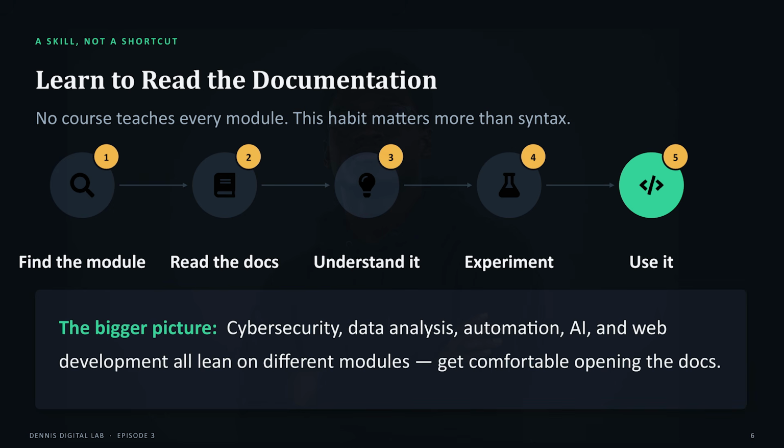At the beginning, documentation can look confusing, but trust me, as you become more experienced with programming, you will get much better at reading it and figuring out what you need. And that is a skill that will help you far beyond this particular project.